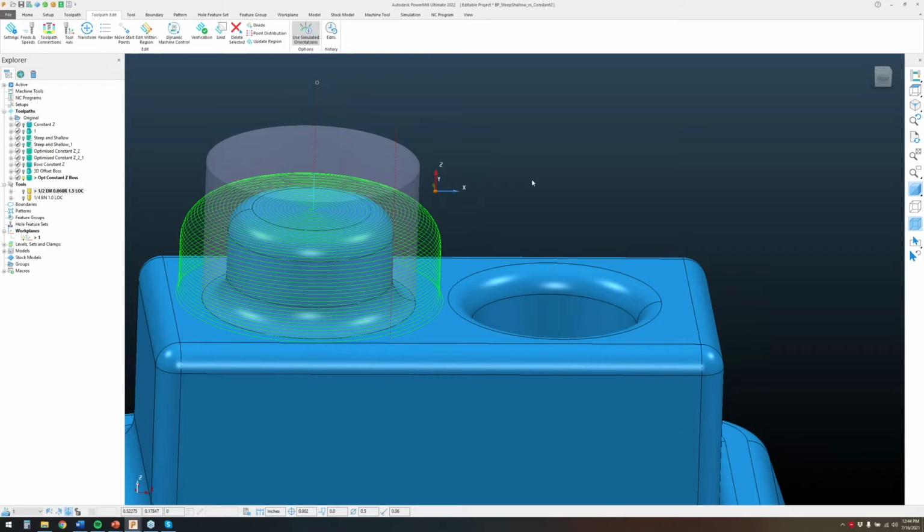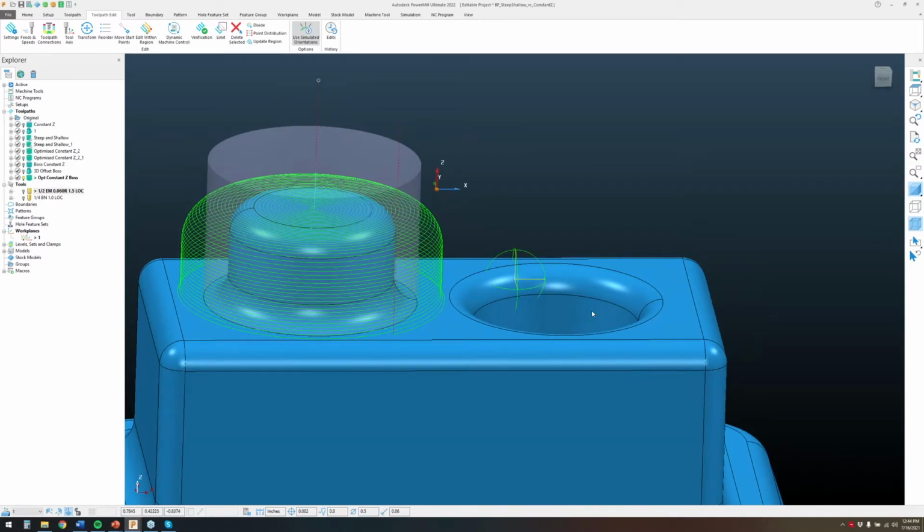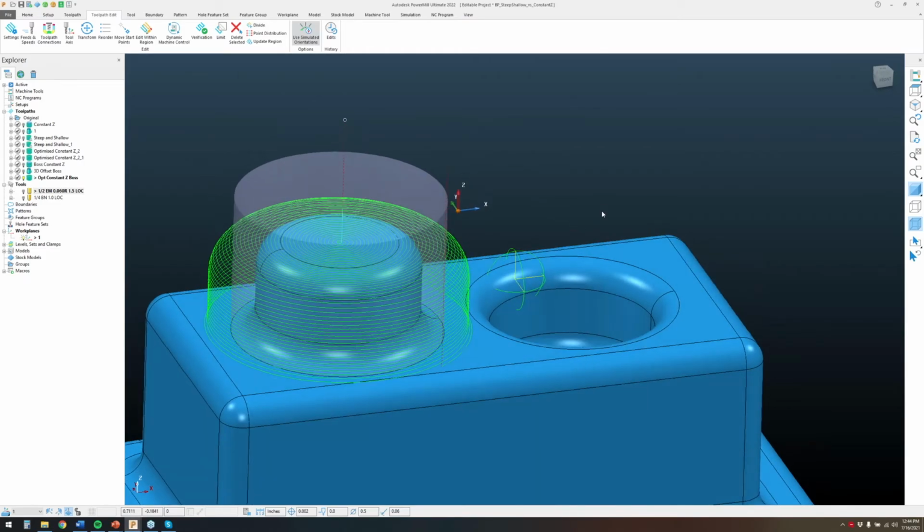So that was a little more work than we wanted. You can limit it to a boundary just to make that portion easier, but that's no big deal. You can just easily delete those out of there.